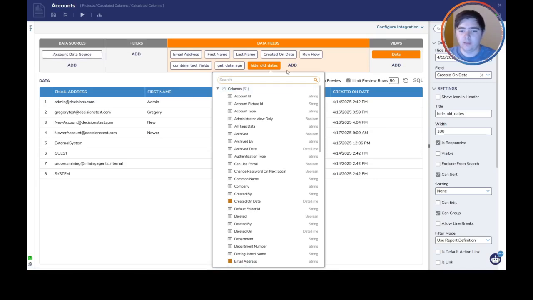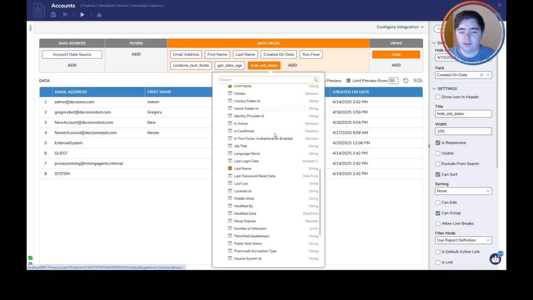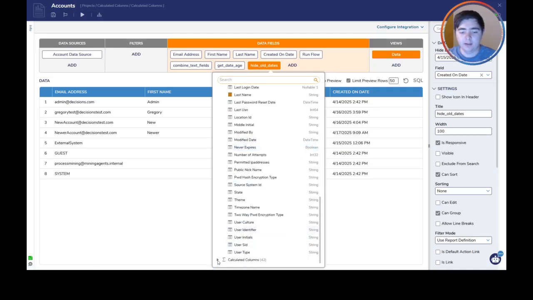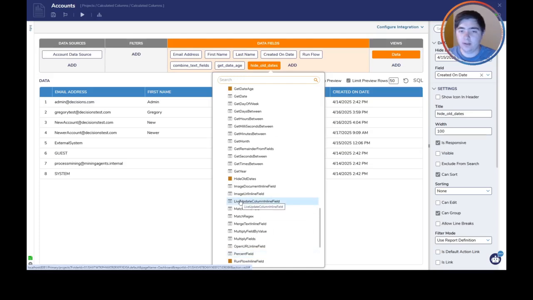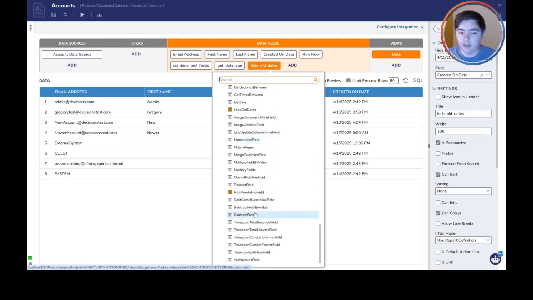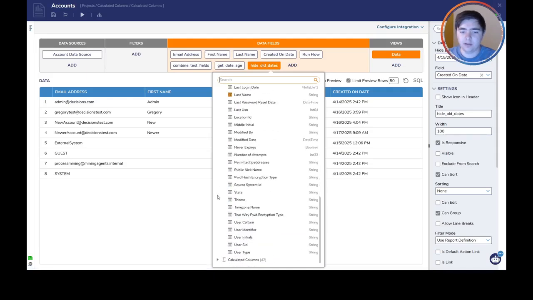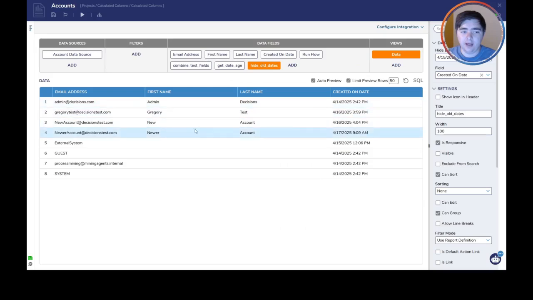You can find them by clicking on Add on the data fields, scrolling down, and then going over here to calculated columns. These help expand the functionality of the report designer. And I'm going to be going over a few of them today just to showcase how you can utilize these inside of your environment. So here I have an account report.